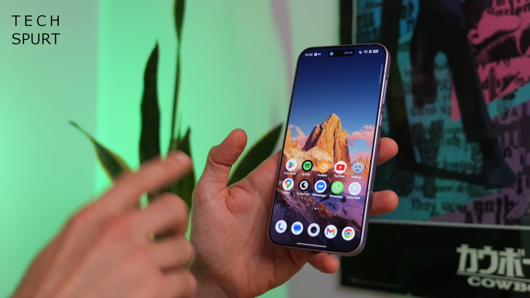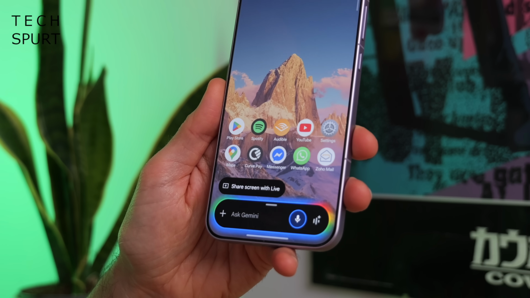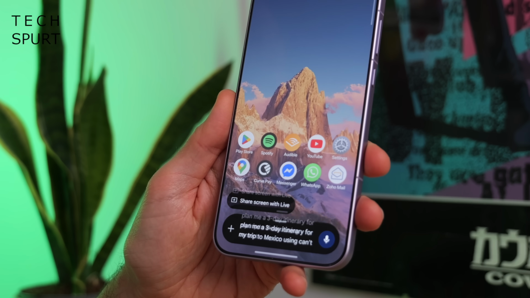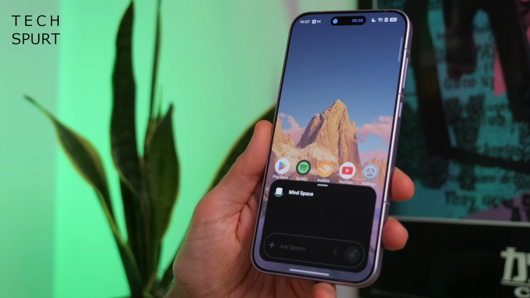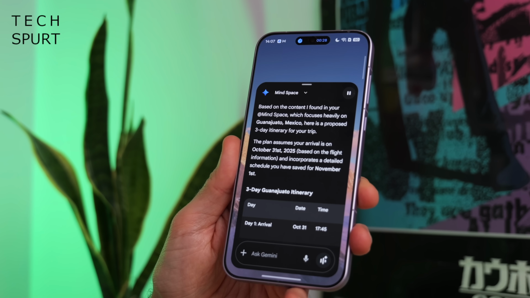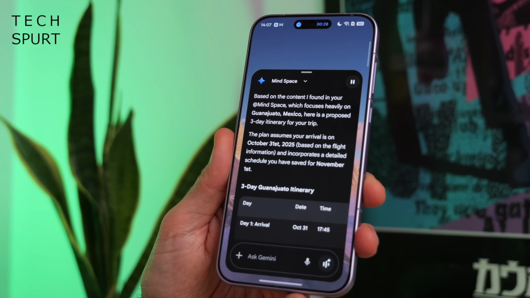And conveniently, this is all linked to Gemini as well. So for instance, you can say, plan me a 3-day itinerary for my trip to Mexico using content at MindSpace. As you can see, it's now connecting to MindSpace to mine that information. Based on the content I found in your MindSpace, which focuses heavily on Guanajuato, Mexico, here is a proposed 3-day itinerary for your trip.